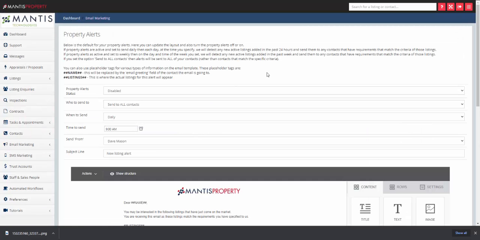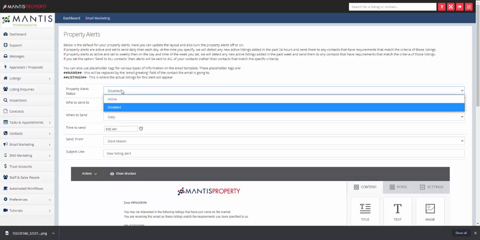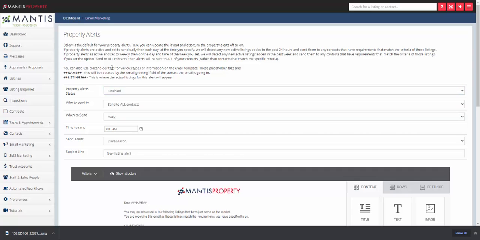In the property alert system, this enables you to set it up so that it automatically sends details on any new listings you have to your contacts based on specific criteria. So I'll run through the different options here. The first one is the property alert status. Basically, you set this to active or disabled. If it's set to active, it will be running based on the criteria you set. If it's set to disabled, obviously, it's not going to be running at all.